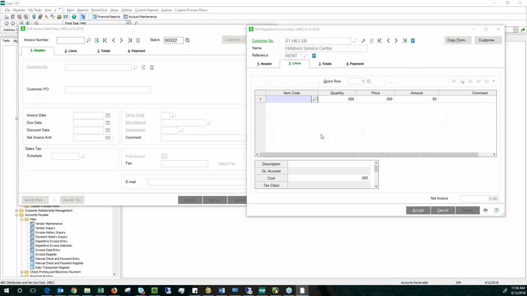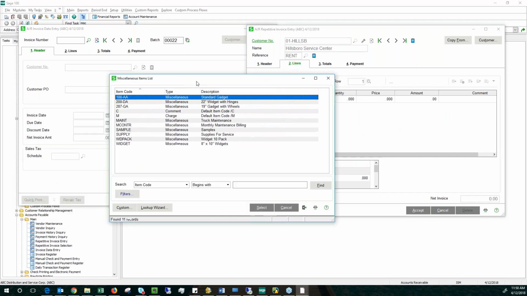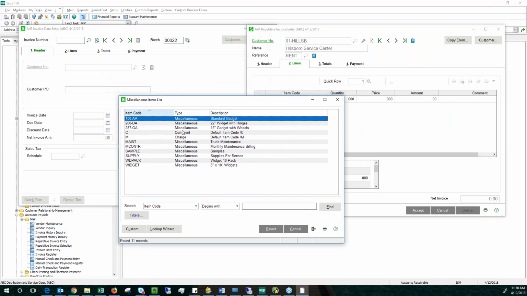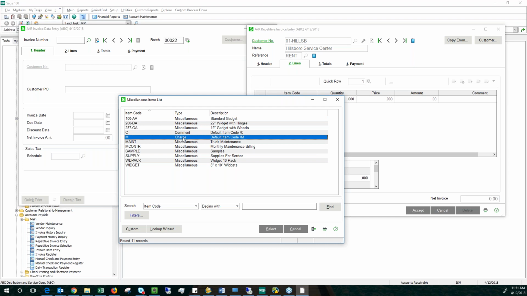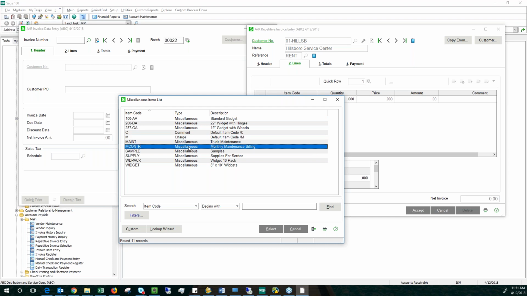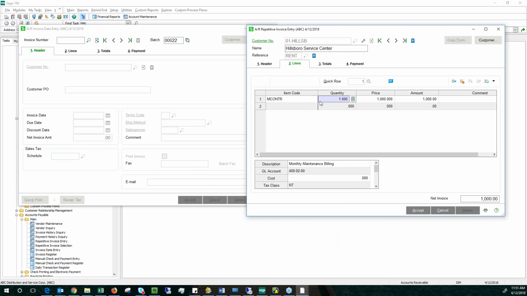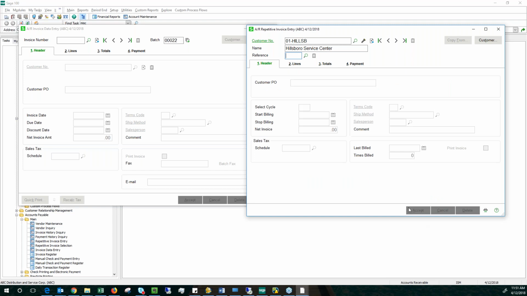You can go to the lines tab, and here, since it's an AR invoice data entry, we don't have inventory assigned to it, but here we can choose any of the miscellaneous items that we have set up, for example. So let's say we want to look at miscellaneous item. This is just monthly maintenance. We'll use that one. And we have it set up for the price of $1,000. So let's say rent was $1,000. Okay, so now we have this set up. We can do multiple item codes if we want, etc. It gives us a GL account automatically assigned to that miscellaneous code, and we are done. So we can click on accept.